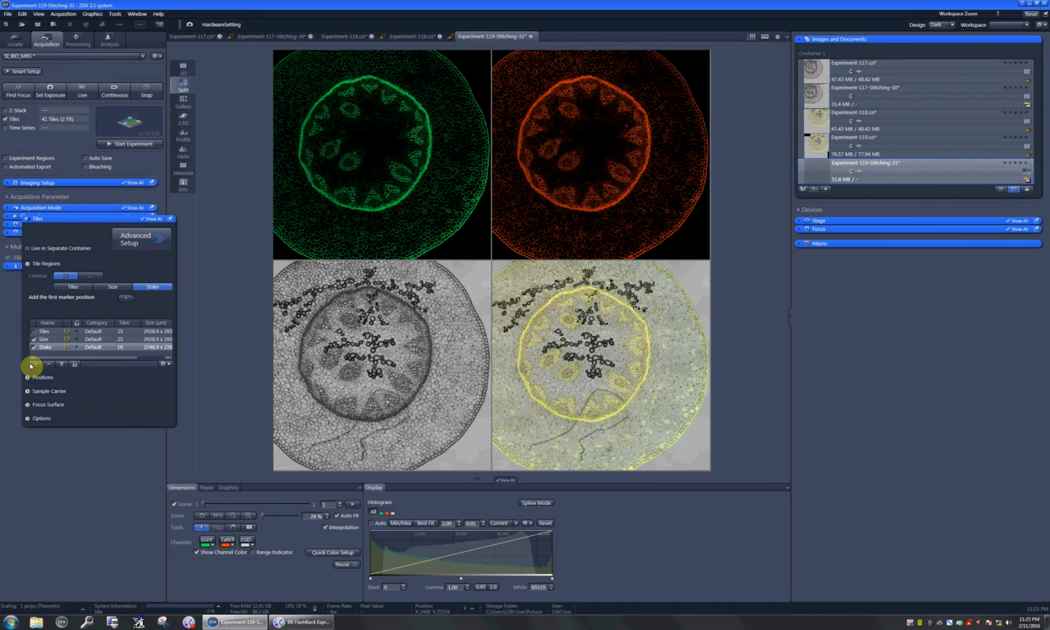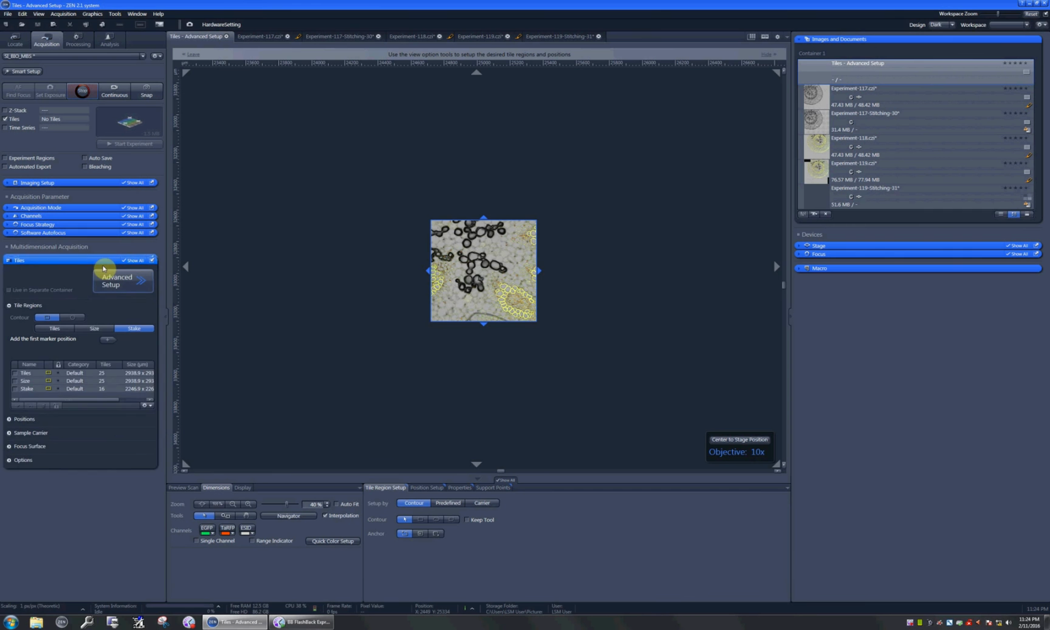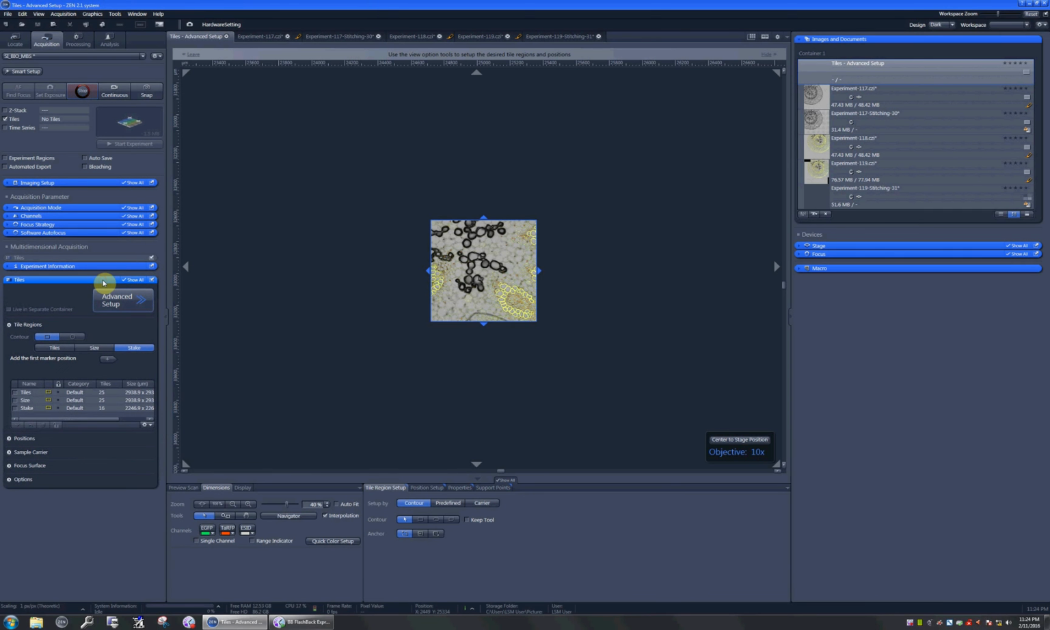Okay, so this is what you can do in the tile regions. And if you are not very much into guessing what should be the size of your scanning area, you can go to advanced setup and make it easier for yourself. When I click on advanced setup, live scan kicks in automatically, and it will allow you to define how big your sample is by making a quick live scan, and then you can play with other options.